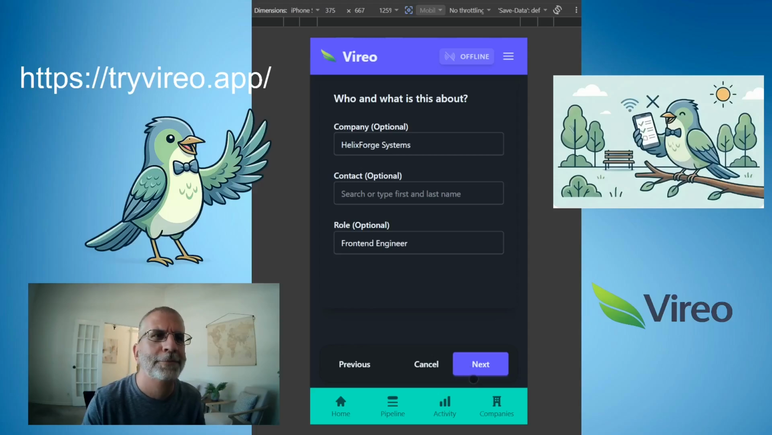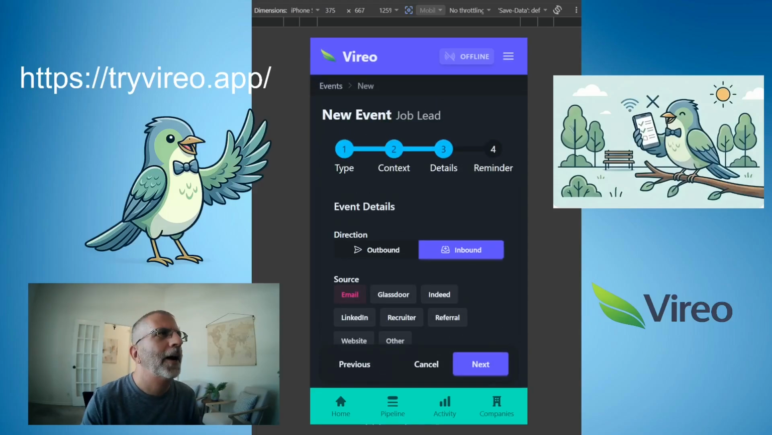Pretty cool, huh? If I go next, again, I can figure out this was an inbound, and as you can see, based on the event type, Vireo is attempting to help you along your journey. So it's going to try to have smart defaults and things. It really tries its best to keep the data entry, like I said, as frictionless as possible.